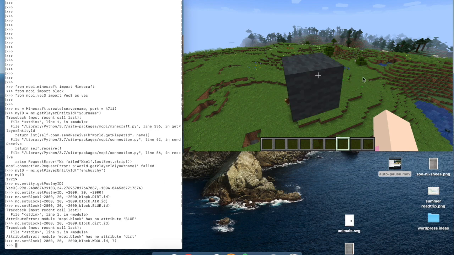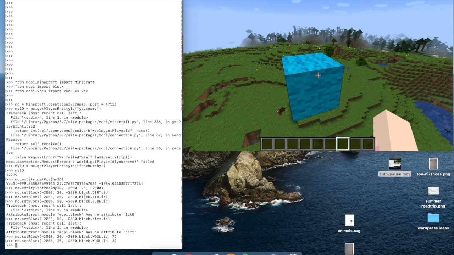And now we have a dark gray block of wool, exactly where our dirt used to be. So if I change that to 3, 3, I have a cyan, I think that is, block of wool right where the other one used to be. So that's a useful kind of feature too.